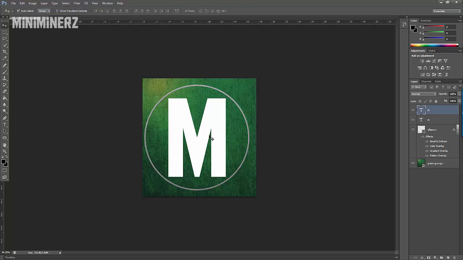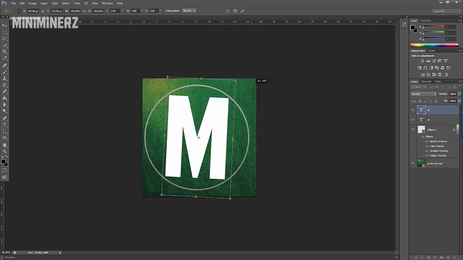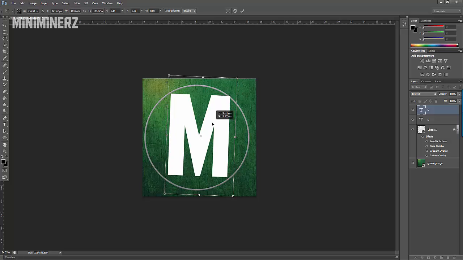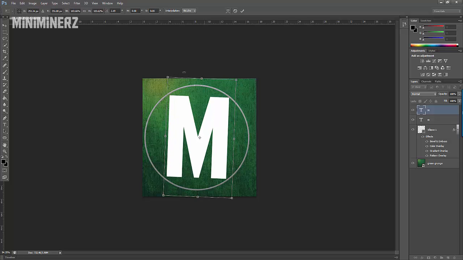We're just going to resize it a little bit, and put it on a bit of a curve, so it's on an angle. About there. Yep, that looks good to me. Then press the little check mark.